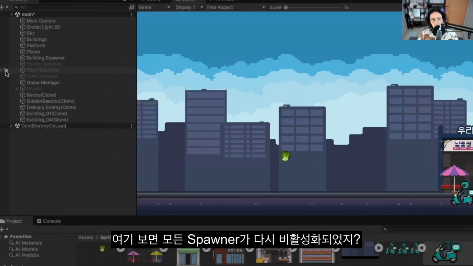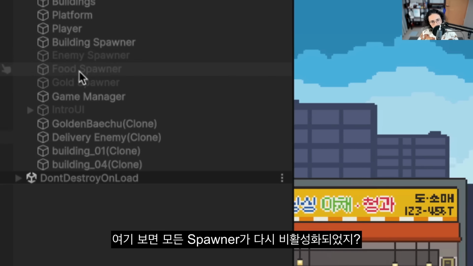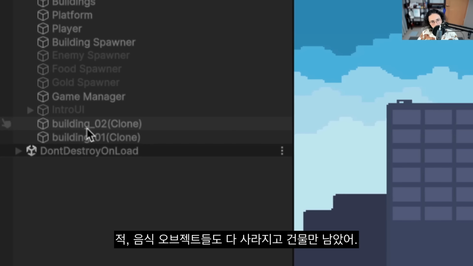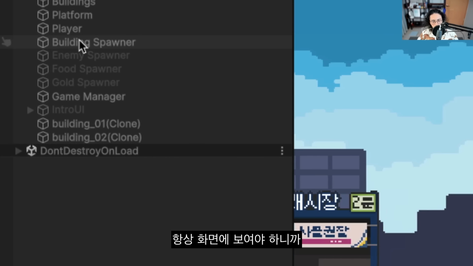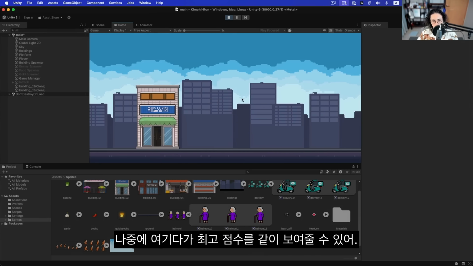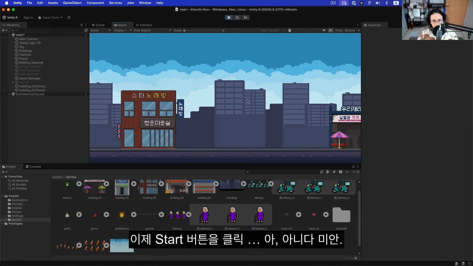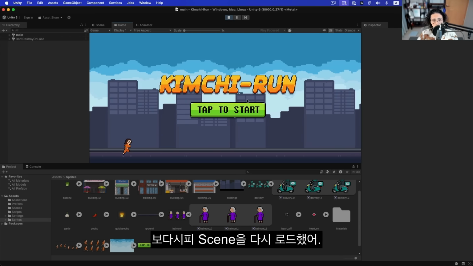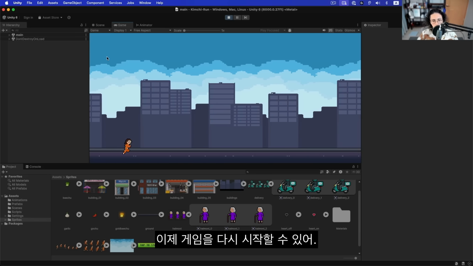Okay, and now as you can see here, the spawners are disabled, and then eventually all of these ones are going to disappear apart from the buildings, because the buildings are always enabled, because we always want to see the buildings. There it is, look at that. So now no user, nobody. Later, of course, here we can show the high score. Okay, now we're going to press space again, and as you can see, that is going to reload the scene. Fantastic. All right, and we start playing again.